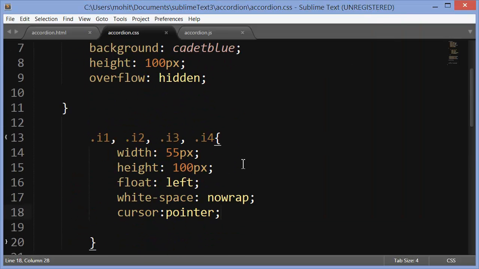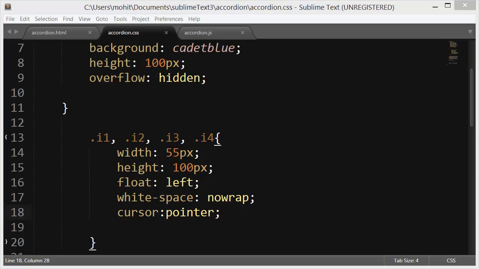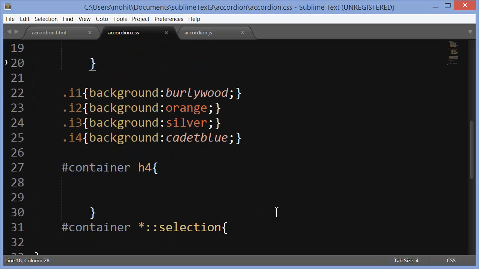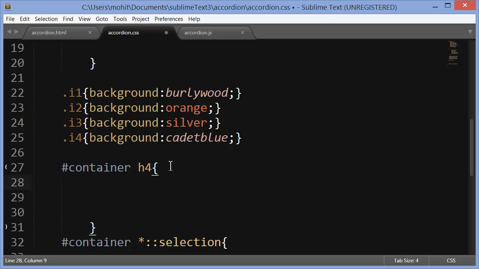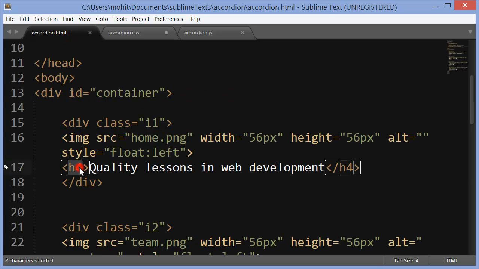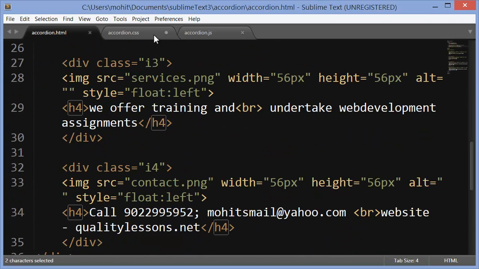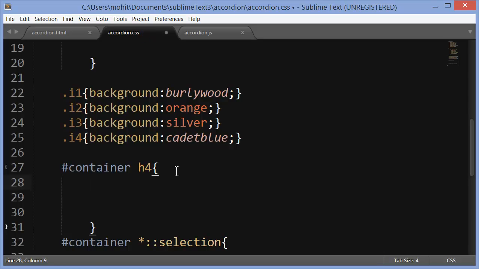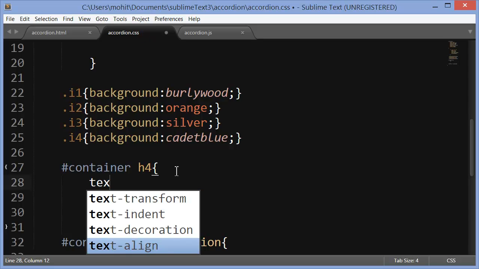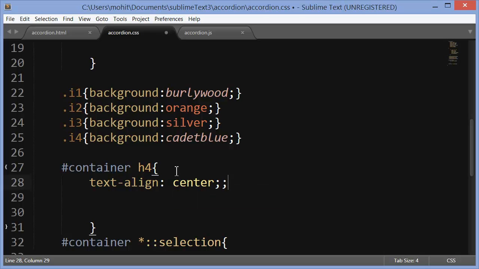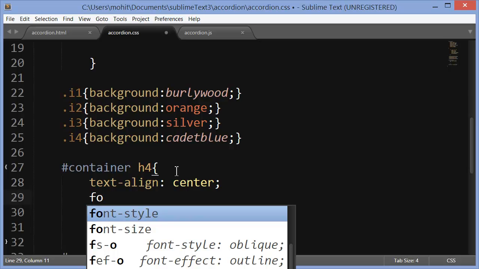Okay, at this point, let me pause the video and think what were the next few properties that I'd used. Actually can't remember, so we'll get on with some other properties. So, container H4. H4s are the titles, these are all H4. This is an H4, this is an H4, this is my team. So I need to format this. First of all, text align was center, right? And font family was Brima.